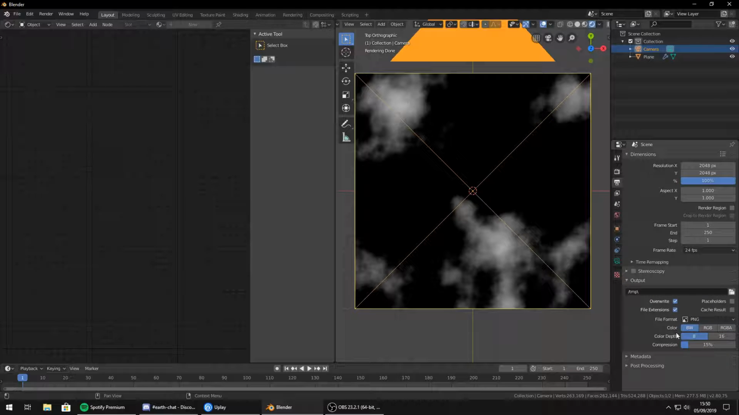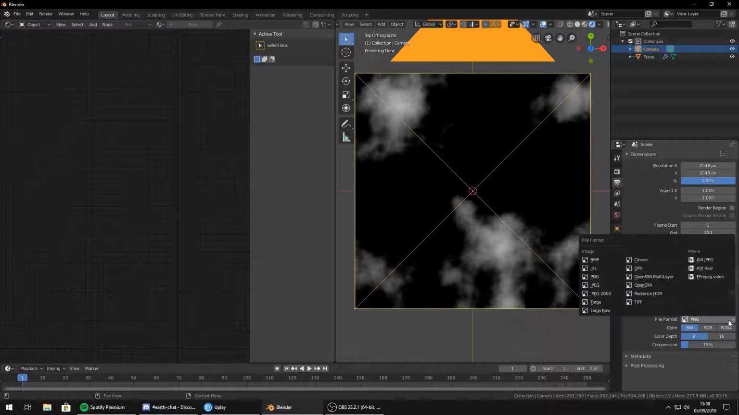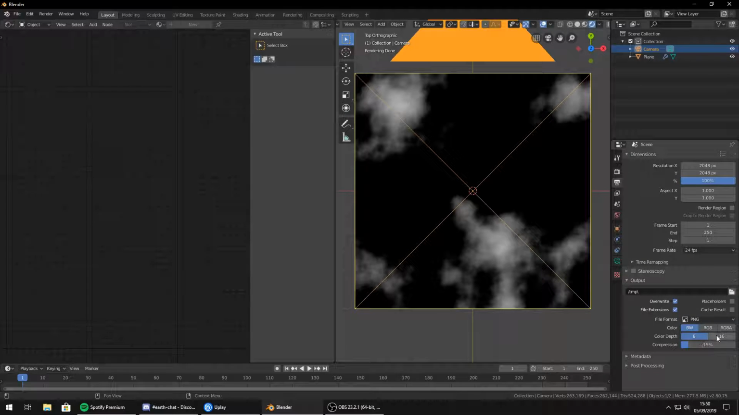Make sure you have an output. Make sure the color is black and white. Do not use RGB or RGBA. Just use PNG, that's fine. Color depth, sorry. Make sure that's at 16.